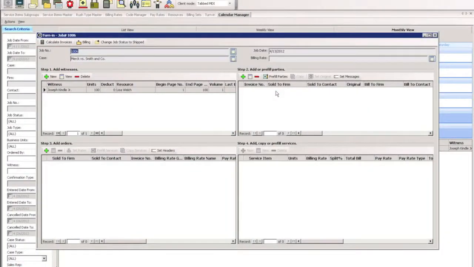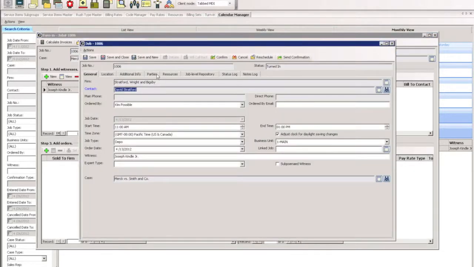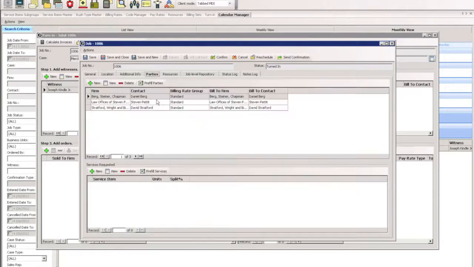Okay, now what I want to do is show you the short way. I'm going to take you back to the job setup in RB. We're going to view the job information for this particular job. In the job setup, we're going to click on the Parties tab. The party is basically anyone that's involved in this particular job or case.